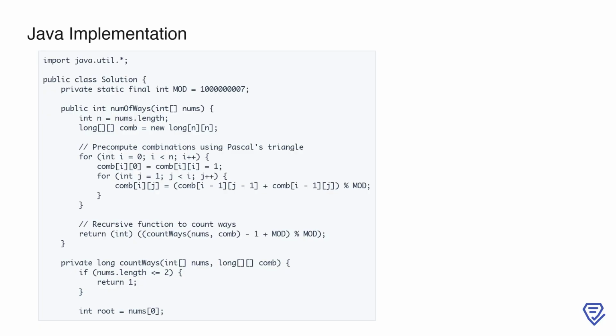After pre-computing the combinations, we call a helper function, countWays, passing nums and the com array. The result is adjusted by subtracting 1 to exclude the original ordering, ensuring the modulo operation keeps the result positive, and then we return it as an integer.